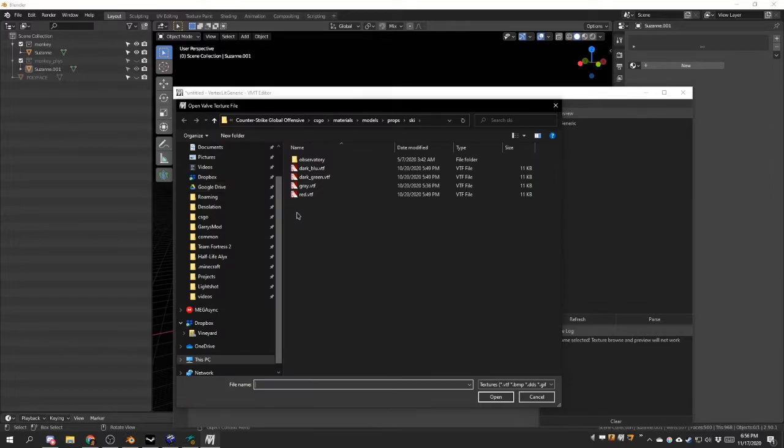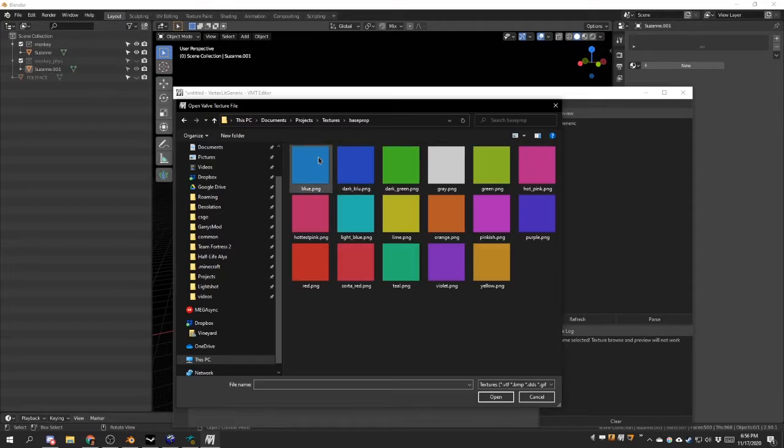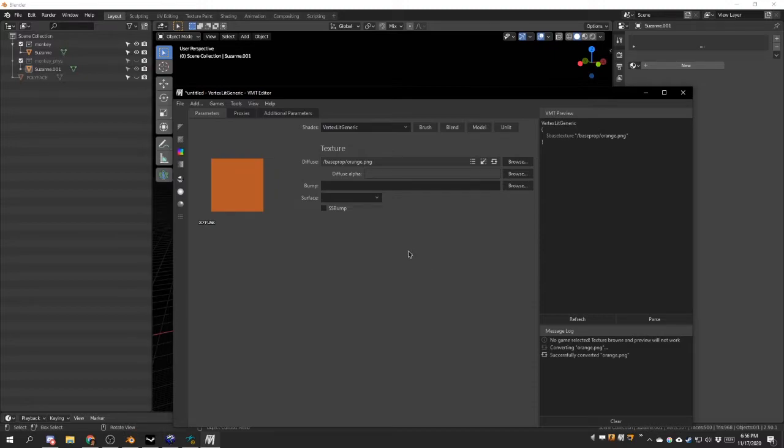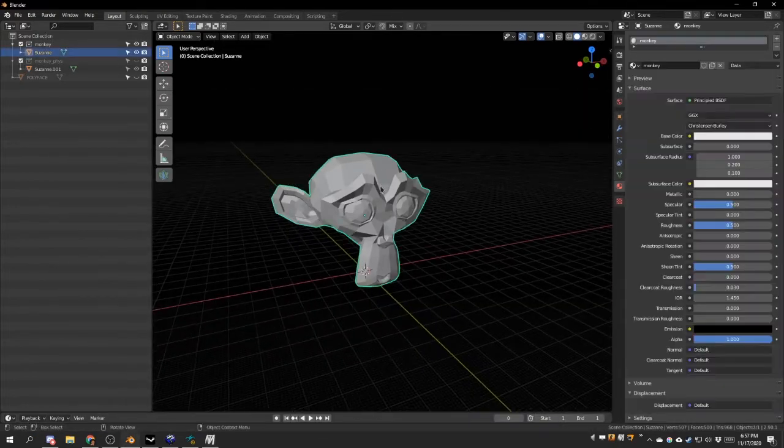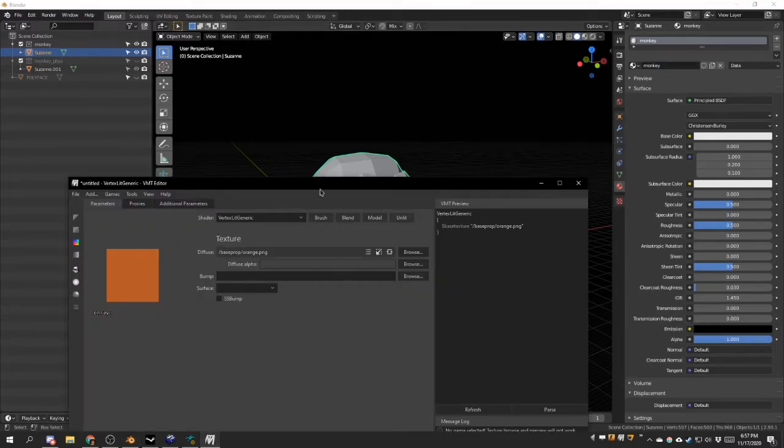So if we click browse, I'm going to go ahead and select some textures I've already made. You can save these wherever you want. Let's have an orange monkey. That sounds cool. And now we just have to save this. So if we go back here, we have our material called monkey. So that's what we're going to save this as.